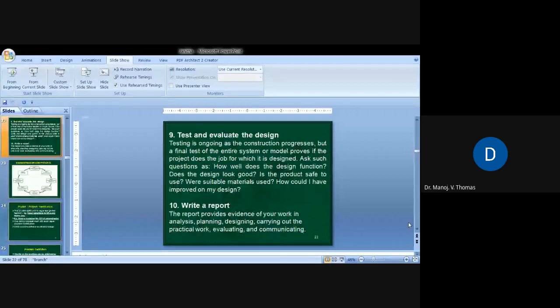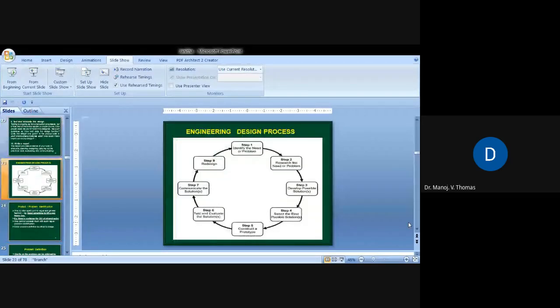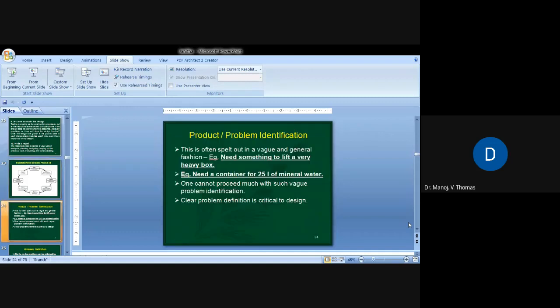So test and evaluate, write a report finally. So this is the flow of the overall phases in the engineering design process. Whatever we have discussed, in a pictorial format, you can go through that. In the interest of time, I'm skipping this.